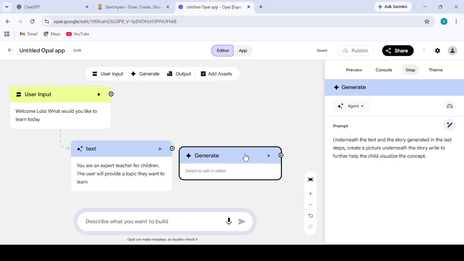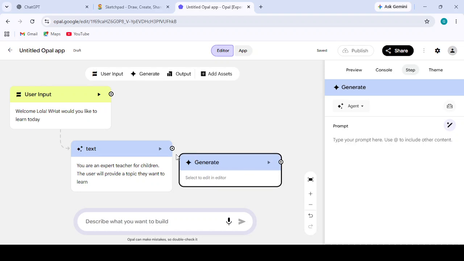Okay, so now that we've added this, remember we need to connect it. So we'll connect it here. Now you see we've connected it. Hey, I made a mistake. I should have connected it before typing my prompts. But nevertheless, let's type my prompts.